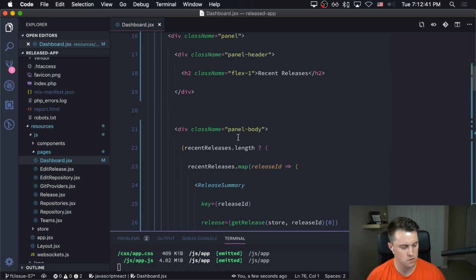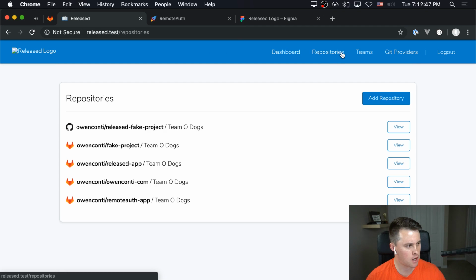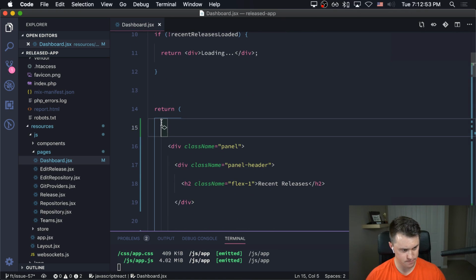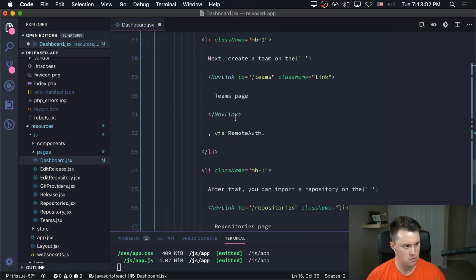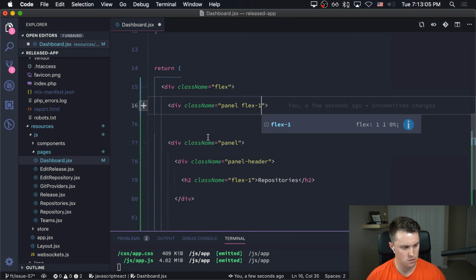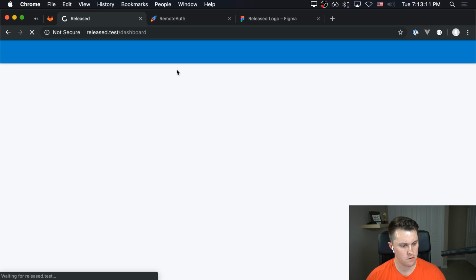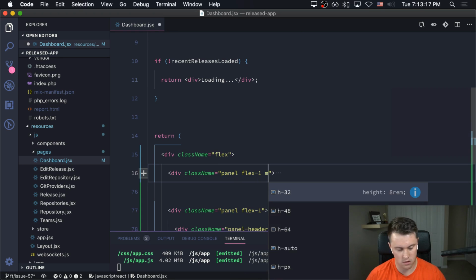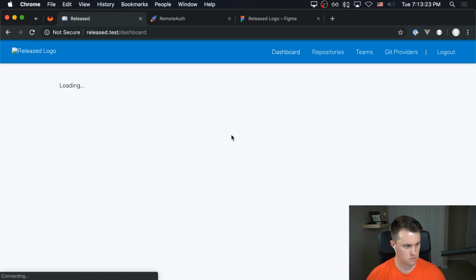Okay, two panels. Why aren't they beside each other? I don't think in this app I have two panels beside each other yet. No, okay, so this is going to become a flexbox. That can be flex 1. I'm going to collapse it, it's too big. This can become flex 1. This is a div now. And then, of course, we need margin. MX2, MX2. Okay.